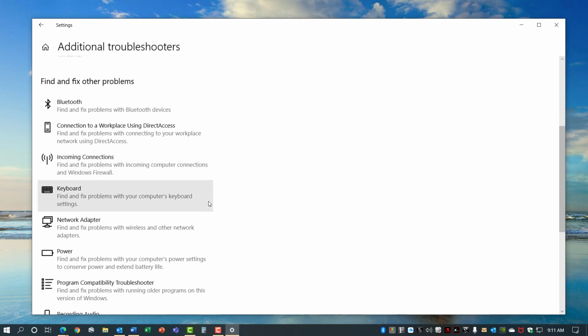There are many different tools available for the different devices in Windows. So if you have any problems with any of those particular devices, come in here and run the manual troubleshooting tool and you may be able to correct it yourself.